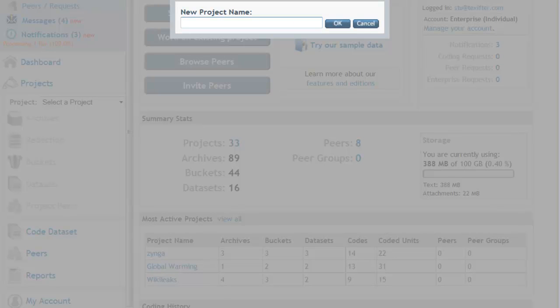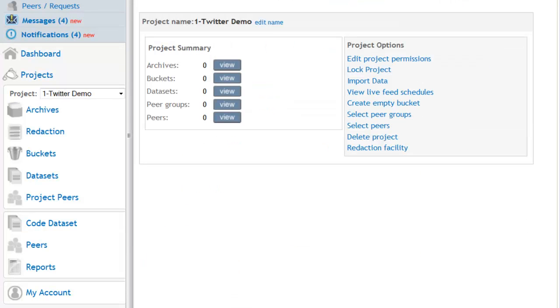and give that project a name. I'm going to call mine 1-Twitter Demo. Put it at the top of a list. You can see I get a blank project that has this name, 1-Twitter Demo, and it shows up in my project list over here. It's got no archives or any other project features, but it does have this Import Data button. You can click on that.